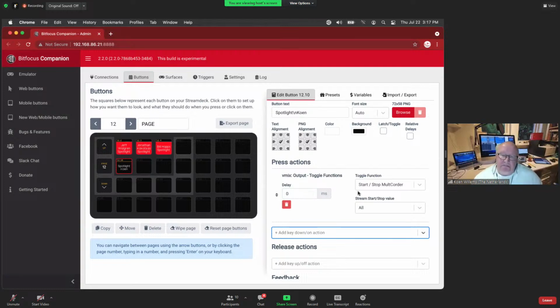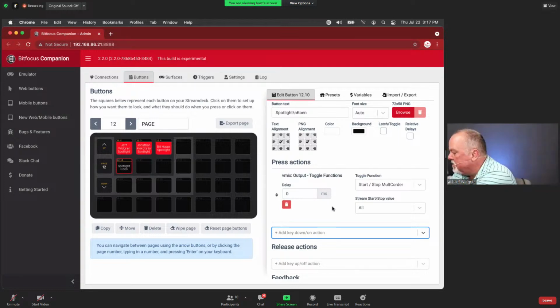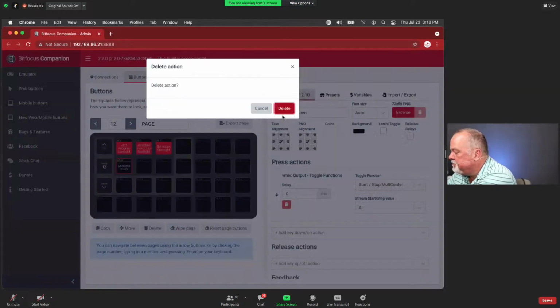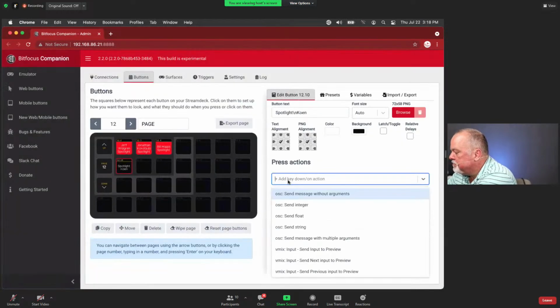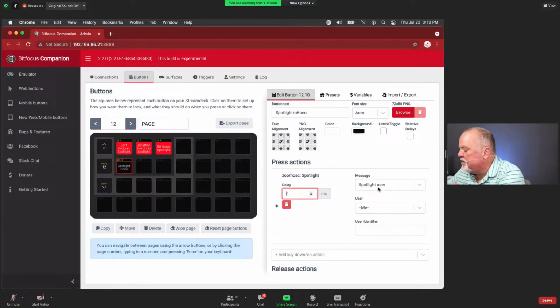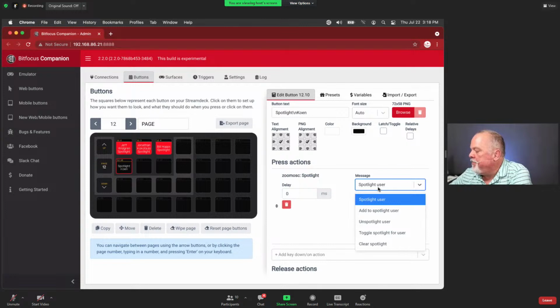Spotlight, yes. Yep. And so we, what did I just click? Okay, and that's not what I wanted. So you go spotlight user, right? And you can add to, or you can spotlight, which will clear everything and then just spotlight them. So I'll just say spotlight user.